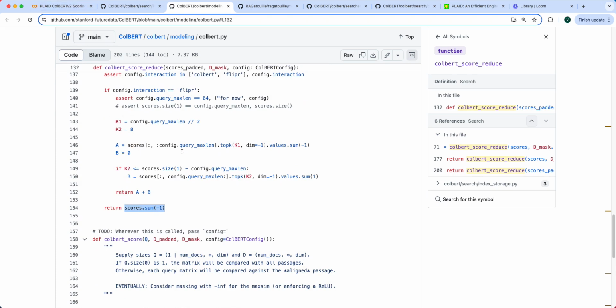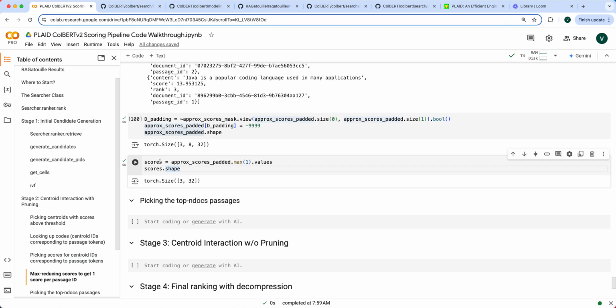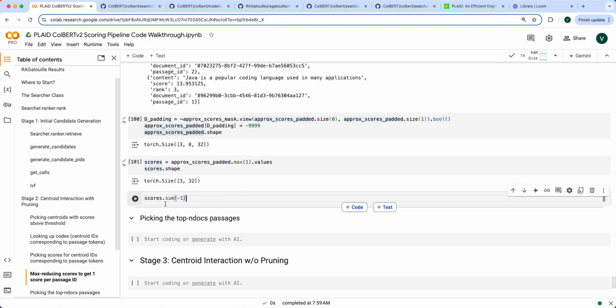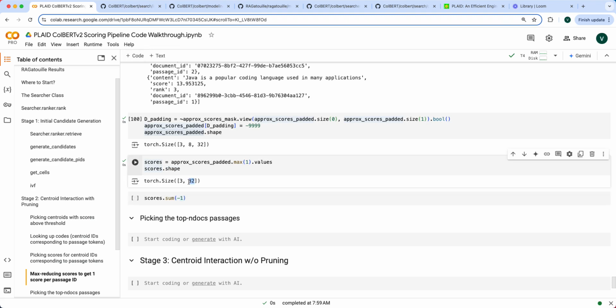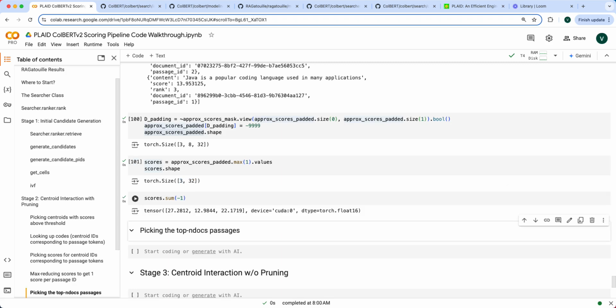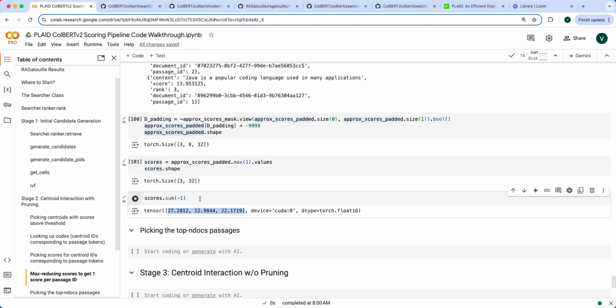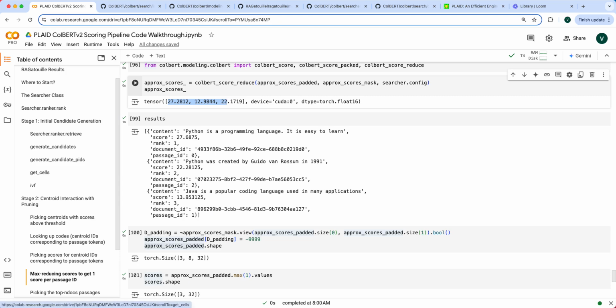And then I'm going to ignore this business here, and I'm going to skip to scores.sum. And so here we can literally see that we are summing across all query tokens for each passage. So what we get is a token level score that is now aggregated up to a passage. And so far we've only dealt with centroid IDs. And these were the 3 values that we saw up here.